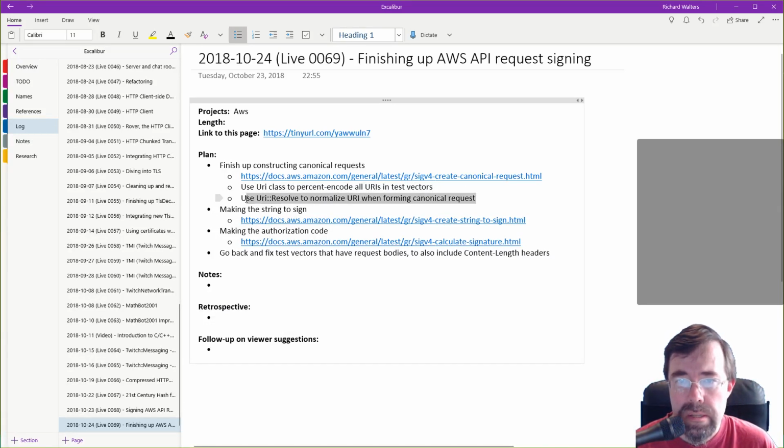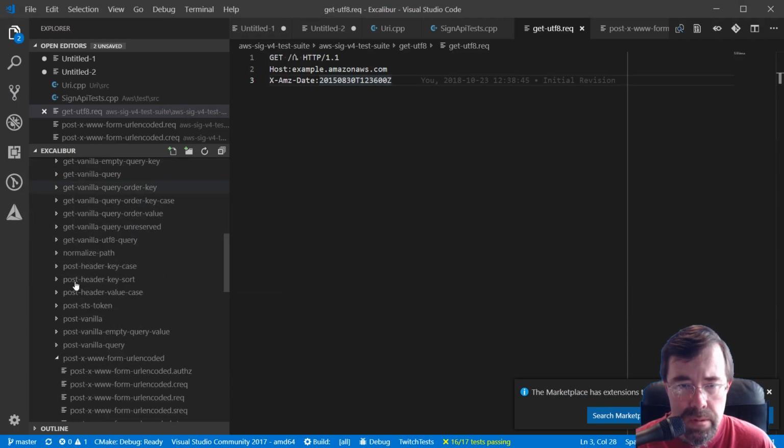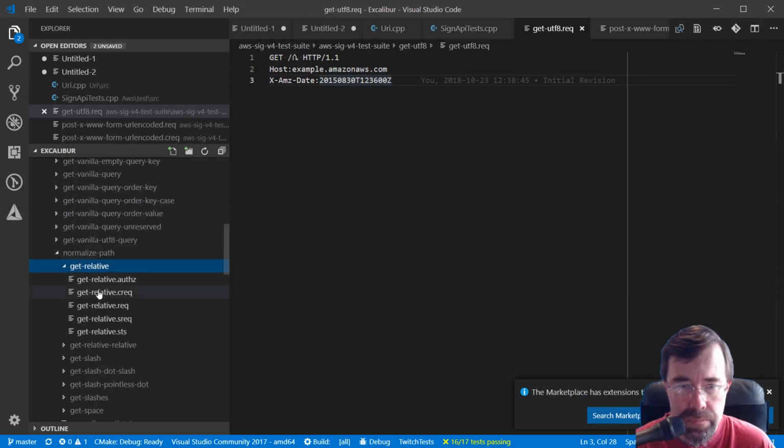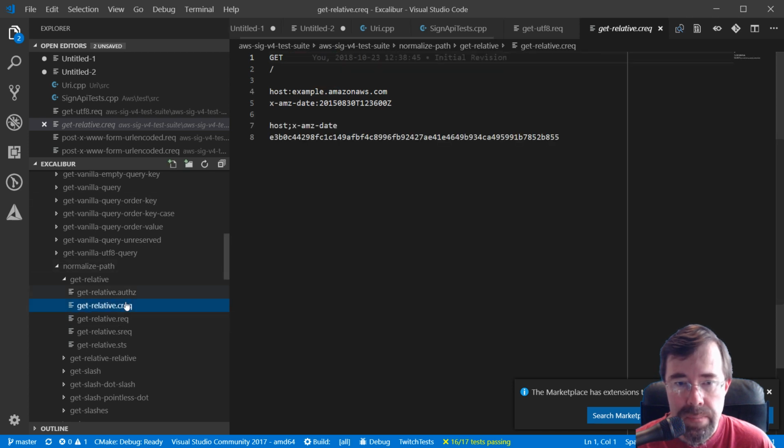The second thing is they expect all URIs to be normalized. That is probably something that the client should do before they try to sign the request. But just in case they don't, we're going to build this into the actual signing function, because I already have the function to do this, called resolve, in the URI class as well. An example for that is they have a bunch of normalized path examples. For example, here's one where it's /example/. It's supposed to be resolved to just /, right?